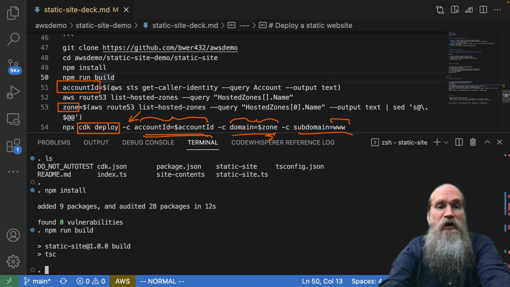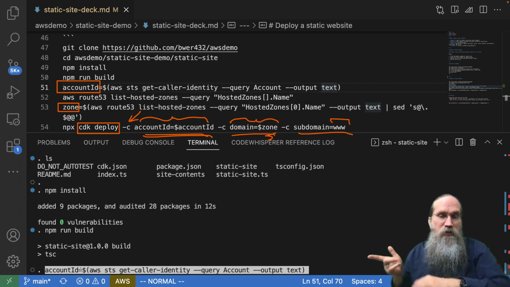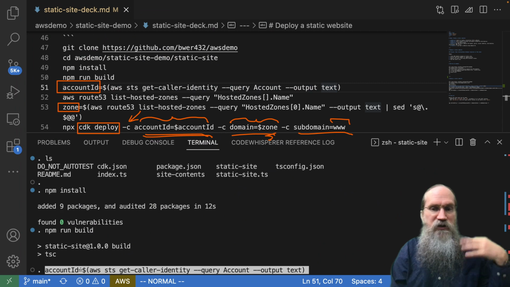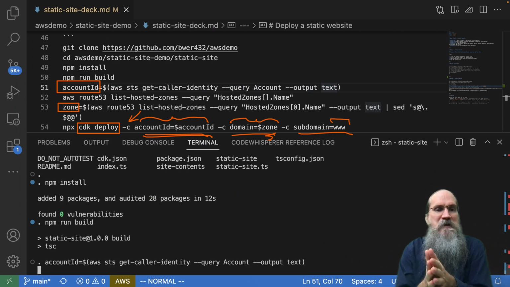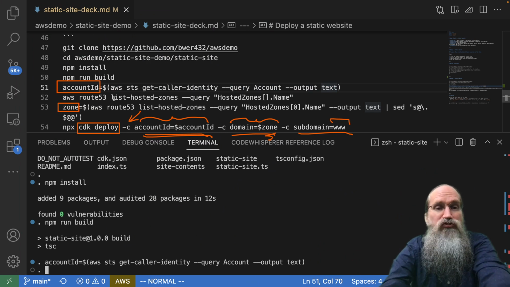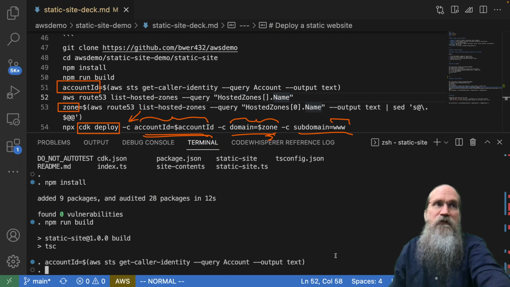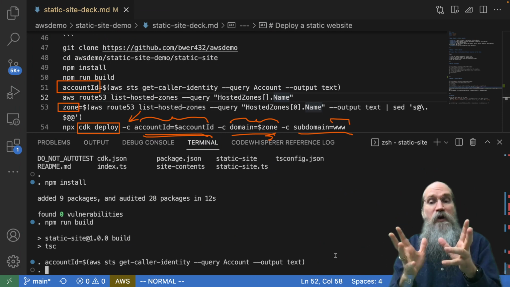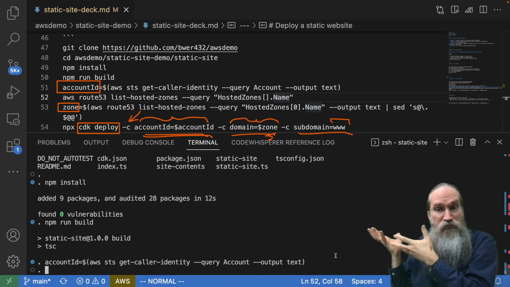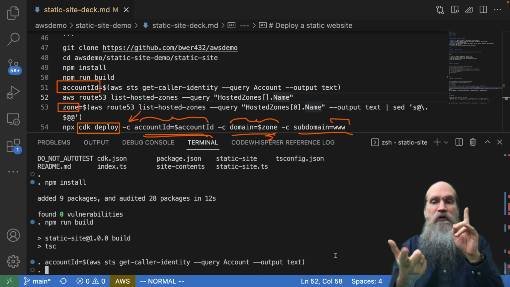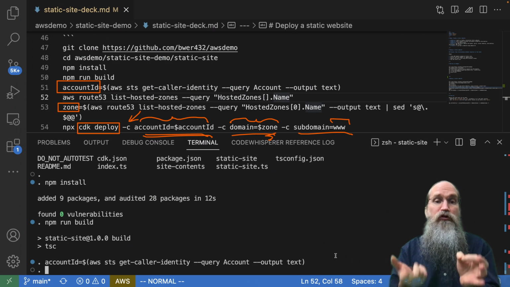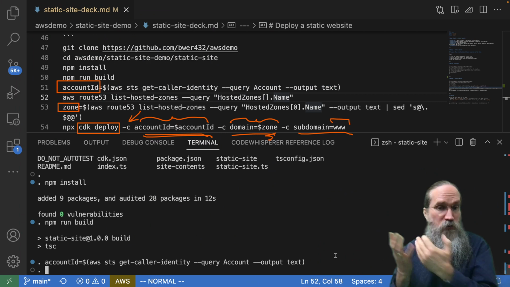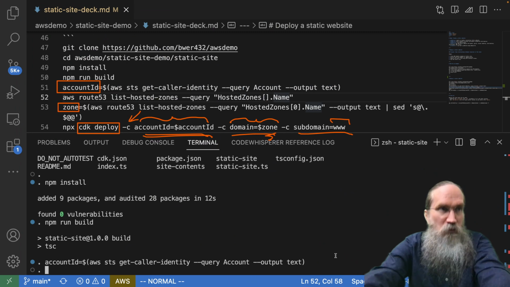I'm going to grab this account ID line. It gets it from the Security Token Service with a get caller identity, kind of like who am I, but for AWS, and then has that account ID defined. Now I can check if I have any Route 53 hosted zones. A prerequisite for following through and doing this deployment is that you need to have at least one hosted zone in the AWS account you're working in. So that's a prerequisite.